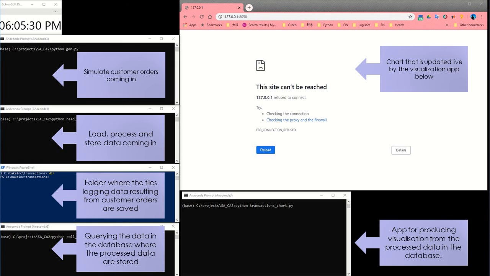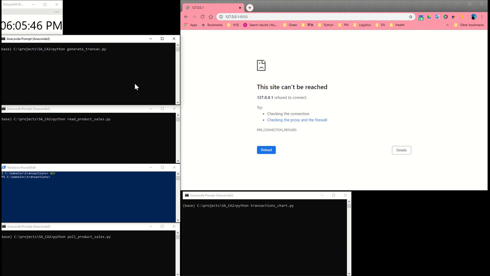Now I'll do a quick demo of the final outcome of the programs that we'll be writing and see how it will come out. Basically, I have laid out the screen to run the different programs and also a browser to display the visualization chart. Okay, showtime.